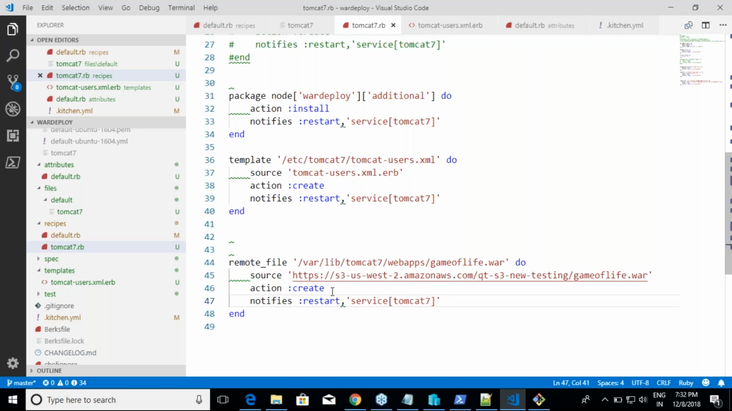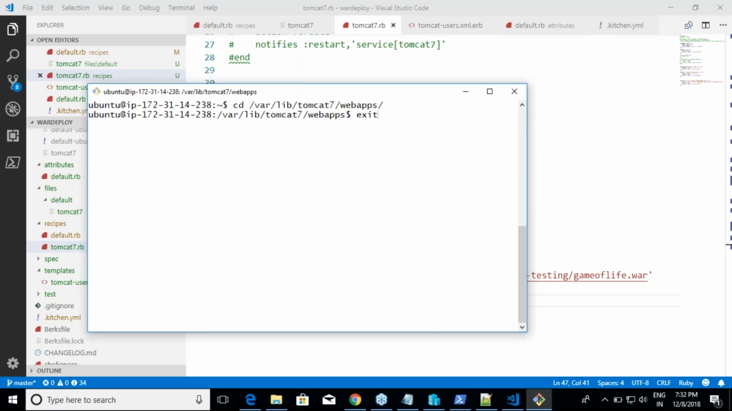Otherwise, it will do multiple things and consolidate all the restarts, and it will do them at once, because by default the action over there is delayed. Right? If you want immediately, put one more comma after notifies and put colon immediately. Right? Okay. Now let me come out of this.